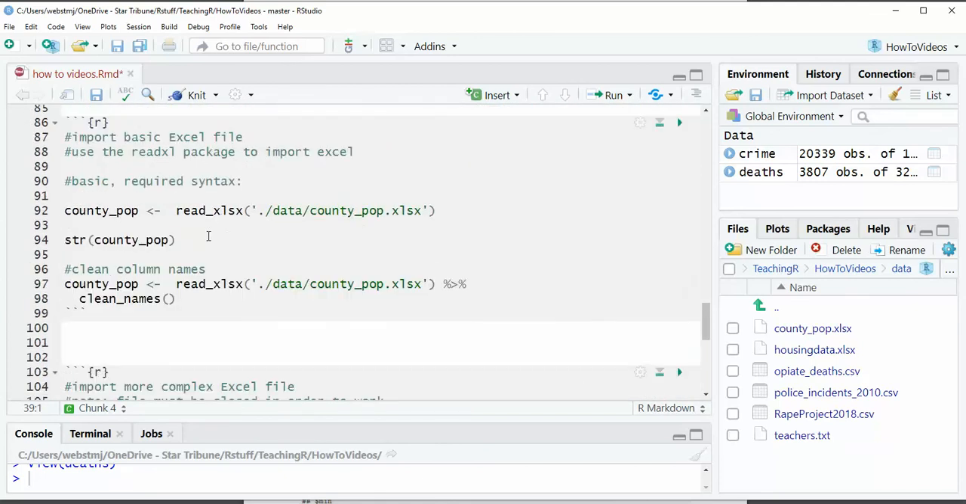Let's move on to Excel. So the basic syntax for the readxl package is kind of the same as read_csv.